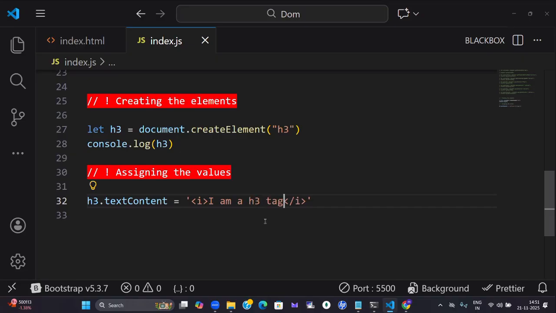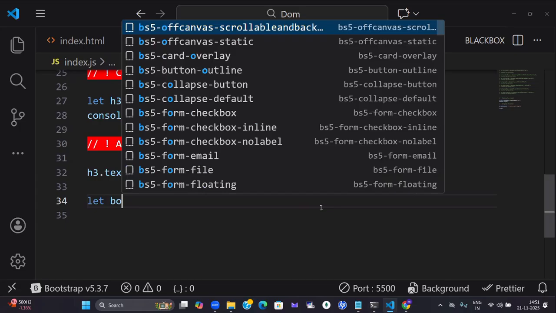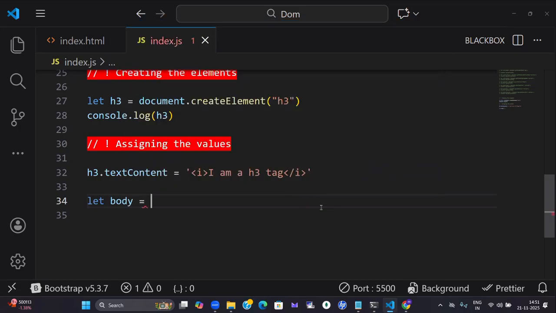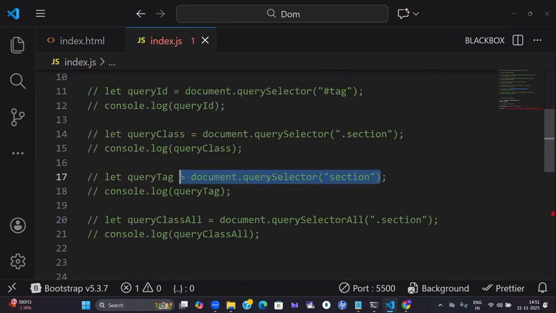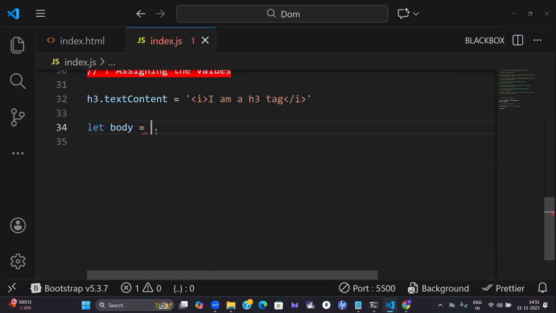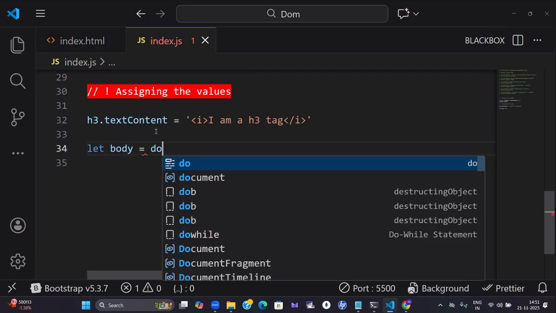What is the next step I need to do? I need to dump this tag inside the body tag. But before doing that, I need to take access of the body tag. How to take the access of the body tag? Tell me guys. Let body equals to... if I want to take any access, which method do I need to use? Here document dot querySelector of which tag I want to access: body. Now append the values.